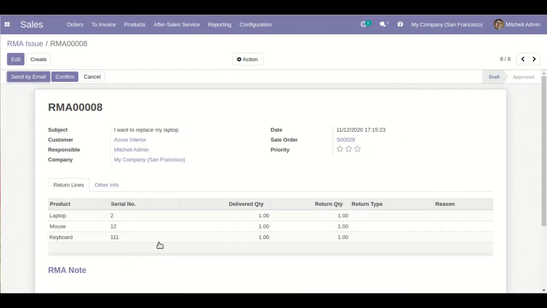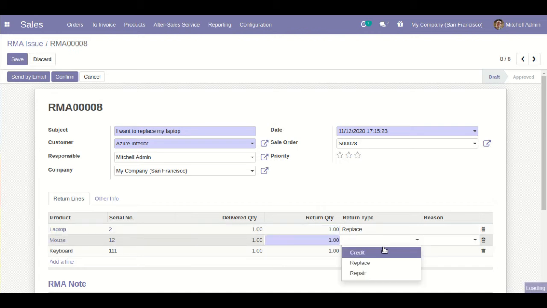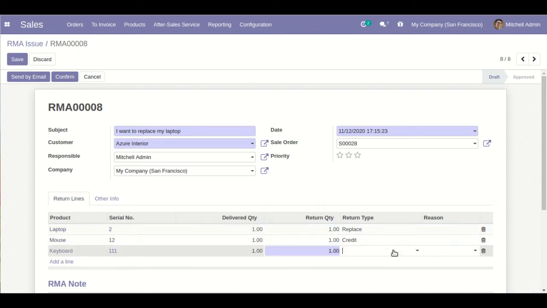Okay, so as you can see, all these related product information automatically comes over here. You can see return quantity 111. In this return type, we will define, for example, for return type laptop, replace; for mouse, credit; and for keyboard, repair.